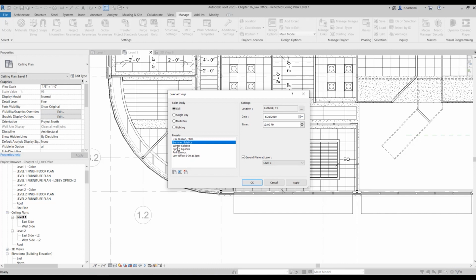Or if you want to make changes to these, then you can just create a duplicate of this and rename it to whatever you want. Or you can delete it from here. Okay, and then just hit OK.